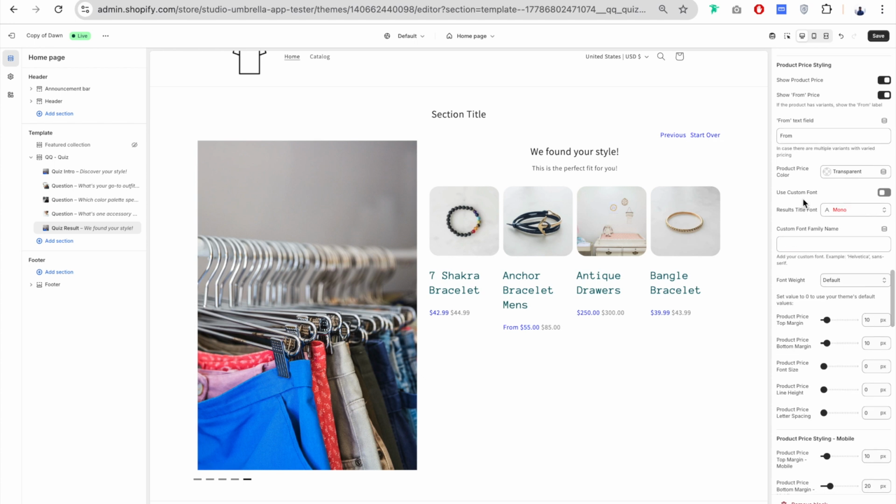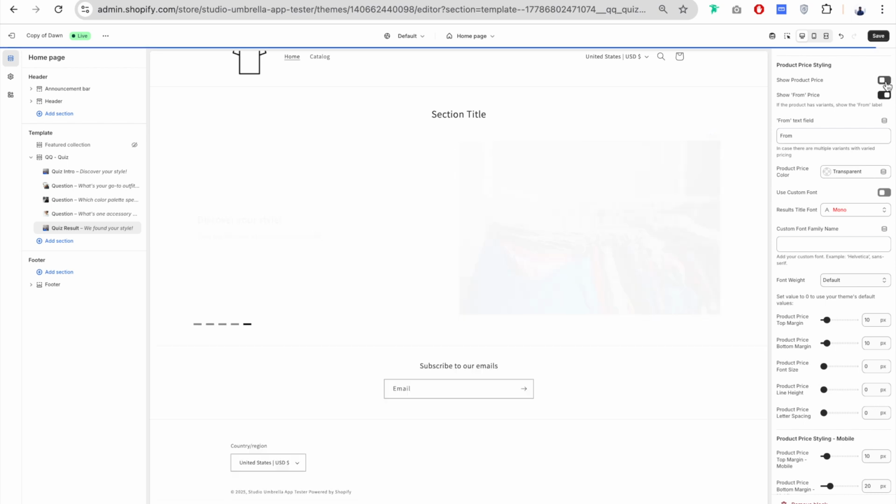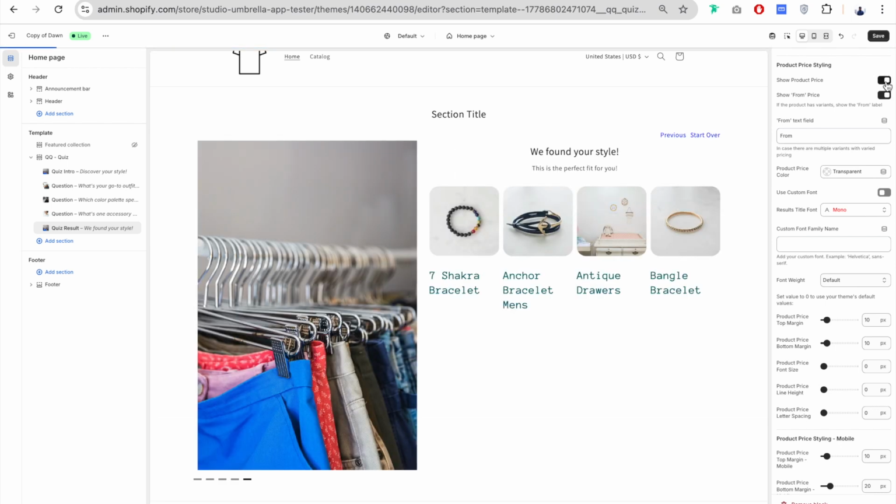Next, we have the product price styling. And the first option is to show the product price. So when this is enabled, we're showing it. But if you want to hide it, you just disable it here, and that's it. But on this example, I'm gonna keep it enabled.